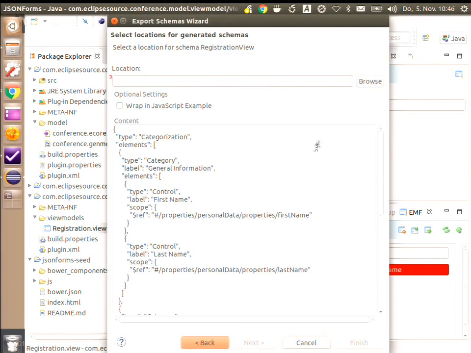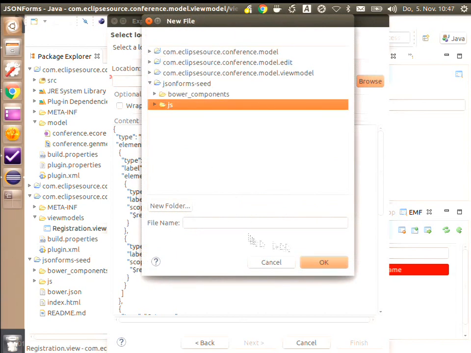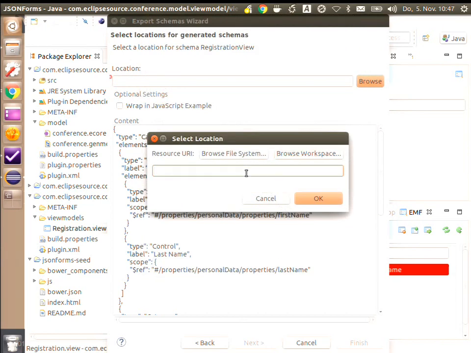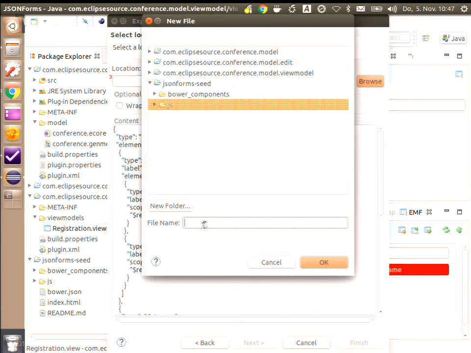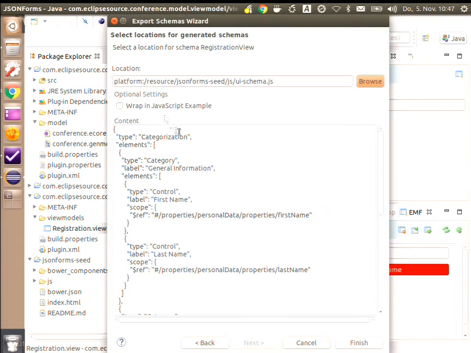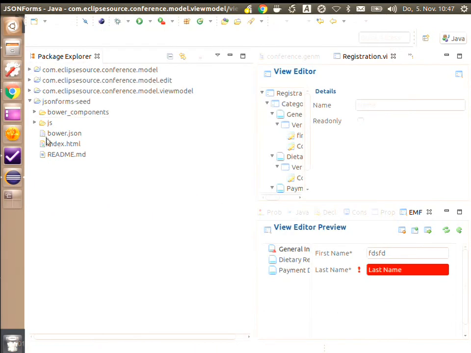And secondly, I have to select where to put the view model, that is the UI schema, and I will just put it into the same folder and name it UI schema.js. Also wrap it in JavaScript and finish. Okay. Now let's look at that JSON Forms example project.